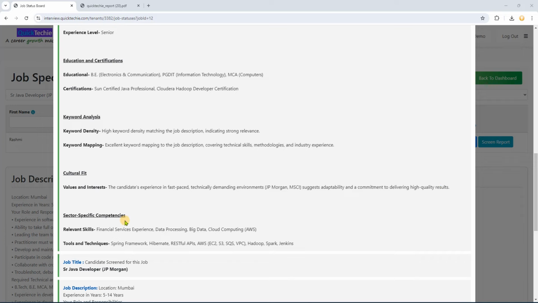Next it checks sector or domain-specific competencies. In this case the candidate has worked in the fintech industry, and their core skills are data processing, big data and Amazon Web Services. It also checks what all tools the candidate has used as part of his job experience.